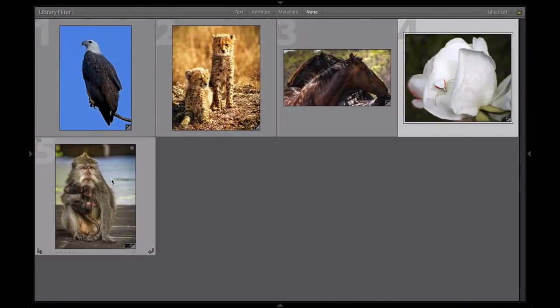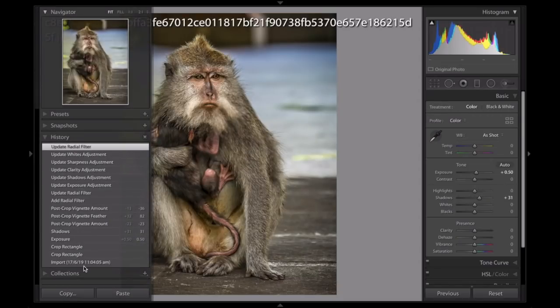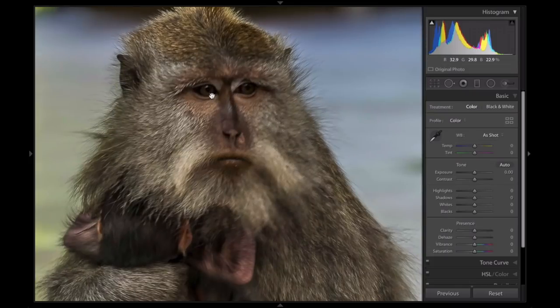Let's have a look at the monkey. Let's go back to the original on this monkey. We go to the develop module. We'll go back to the import. All right. And if I actually zoom in on the monkey, you'll notice his face is a little blurred. He's probably moving as Romy was photographing this.